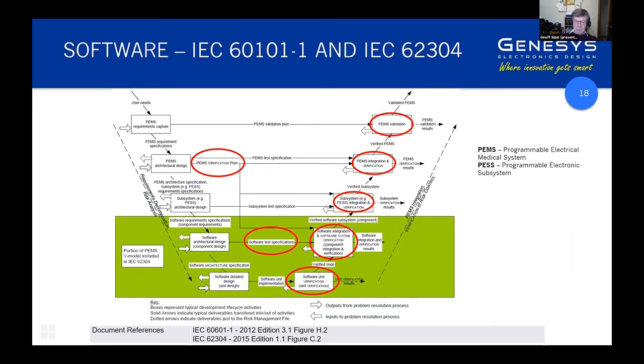I have come across situations where the 60601-1 aspect of software is ignored or not known about, and all the focus is on 6304, but you're leaving out a particularly important part in terms of the overall requirement. Once again, I can refer you off to other webinars that give details of these specific standards.